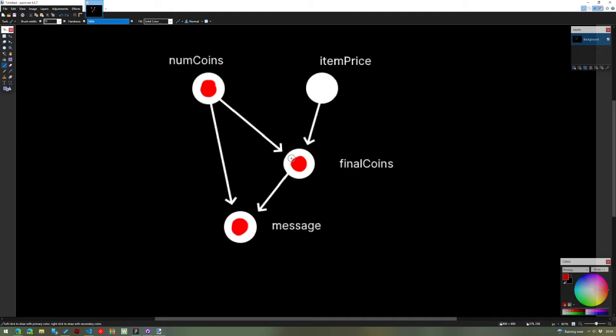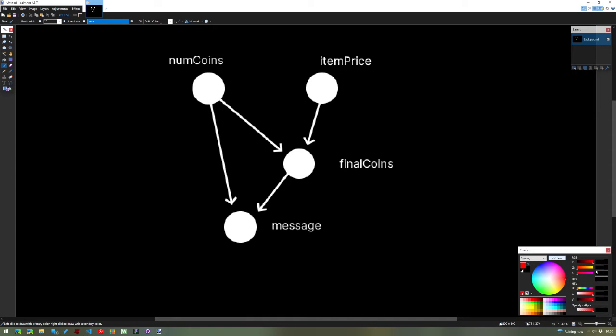Now, if you want to look this up on Wikipedia, this is actually known as topological sorting. So here's what you have to do. The first thing we need to do is mark everything. So we're going to say we want to update num coins. The first thing we have to do is mark everything that num coins is going to update. So we can just do this easily. We'll just say message is going to be updated at some point, and final coins is going to be updated at some point, because those directly or indirectly depend on num coins, right? This is basically just a simple flood fill.